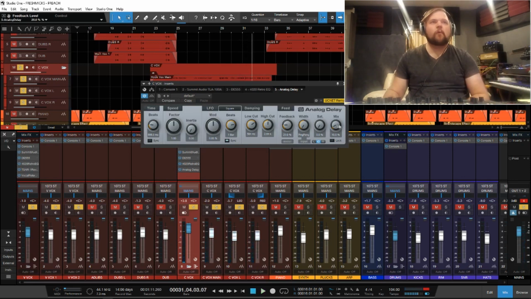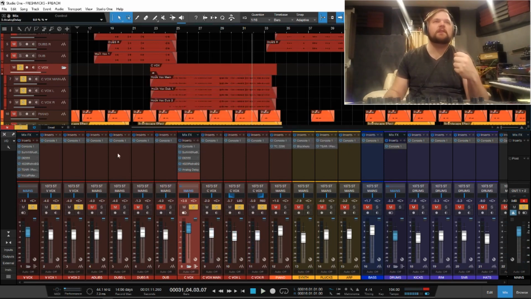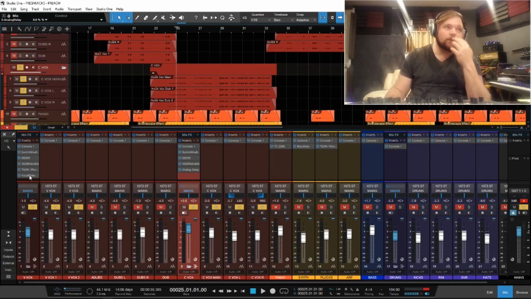That's nice. While he's singing, you can't really hear it particularly. It's just adding a little bit of extra dimension and texture. So that's, I think, a pretty good starting place for our chorus vocal.